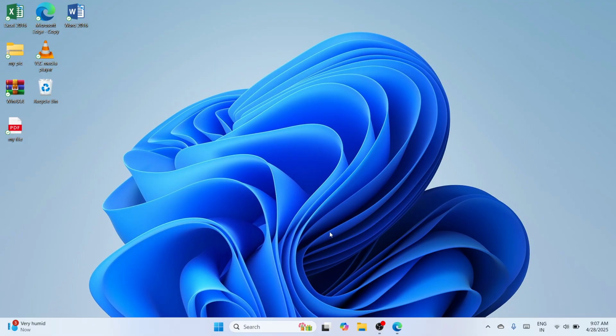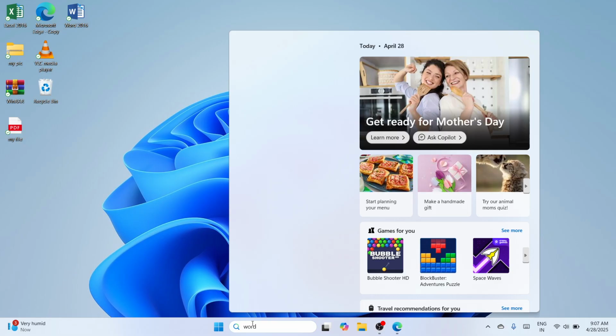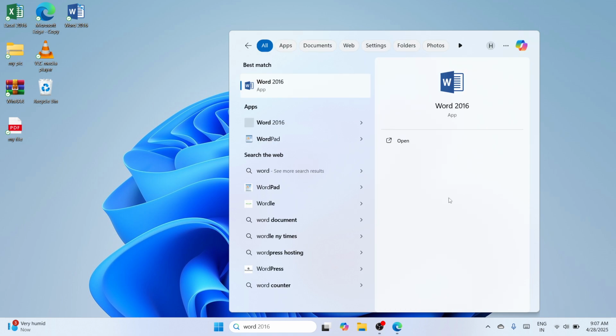First things first, we need to bring up our Word. So please proceed to the bottom search bar and type Word. Once you have typed it, wait until a best match appears in this window before we proceed. Once it's here, please navigate to the right side of that. You can see there an open option. Please click on it to continue.